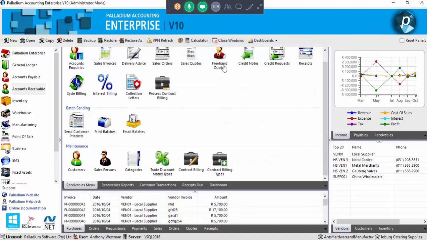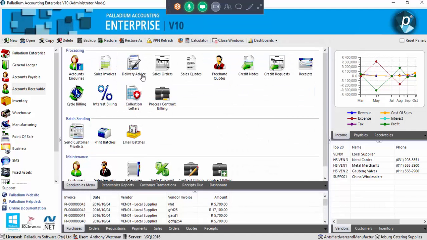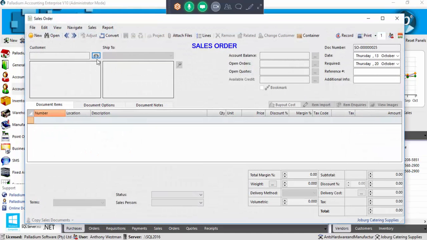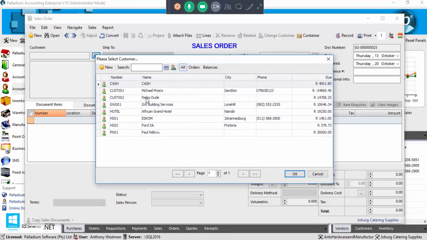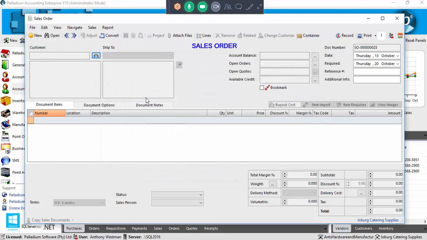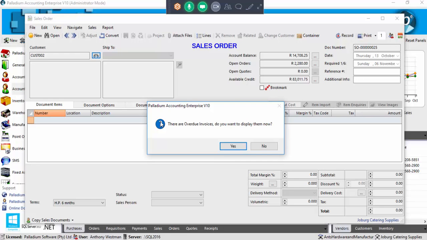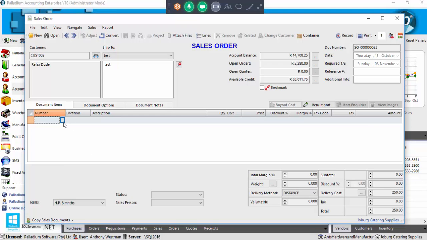And then the final stage is to actually demonstrate the functionality of this on the sales document. Once we've done steps 1, 2, and 3, it's all set up. Let's go and record and show you how this actually works. So we need to select the customer we've assigned to be an HP client. This is another setting in the control panel that lets us know that this client has overdue invoices. Do you want to display them now? No, we don't in this particular case.